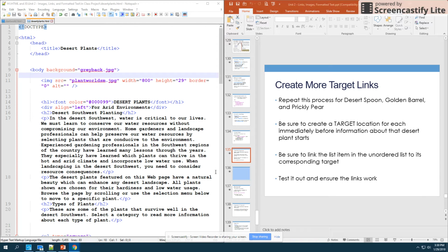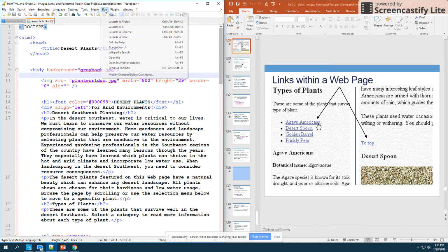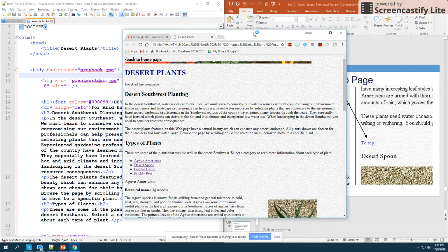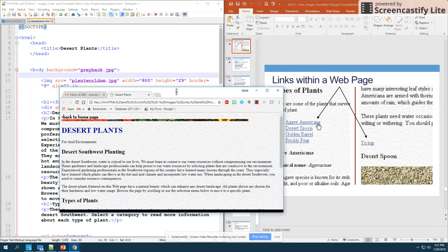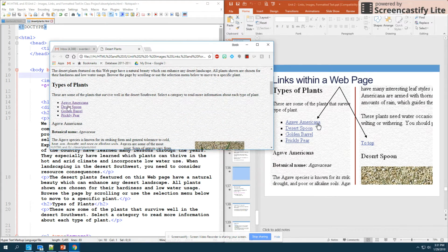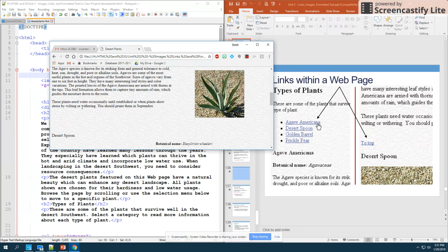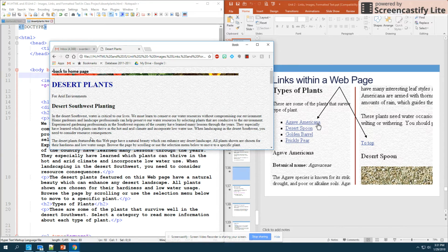Okay, so at this point, what you should have is all of these links on the left-hand side working. If I make this a little bit bigger and run it in Chrome, I'm going to shrink it way down and make sure that my links do in fact work. What should happen as you click on each one of these is, if I click on Agave Americana, that Agave Americana pops up right at the top of my window.